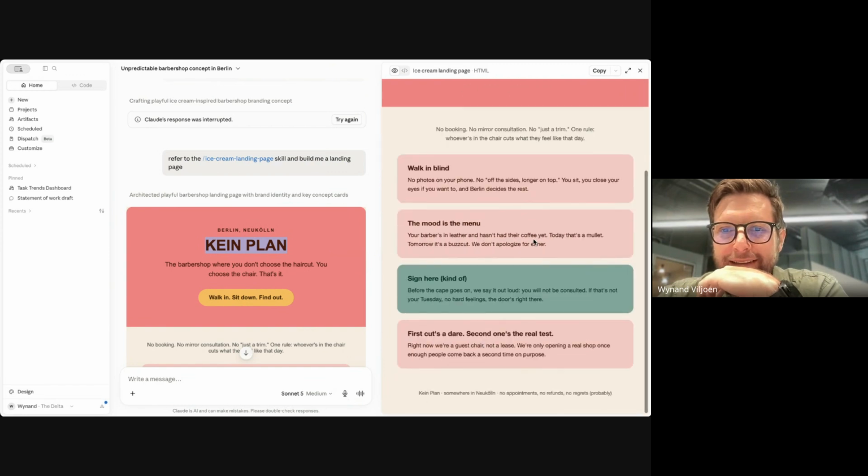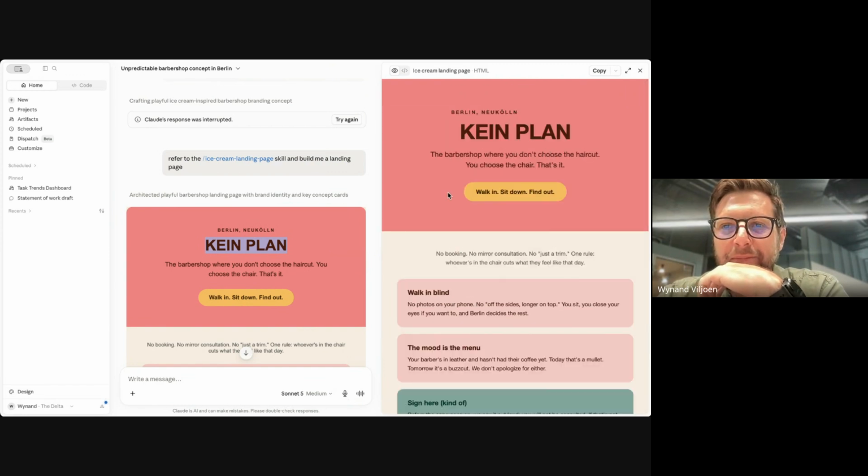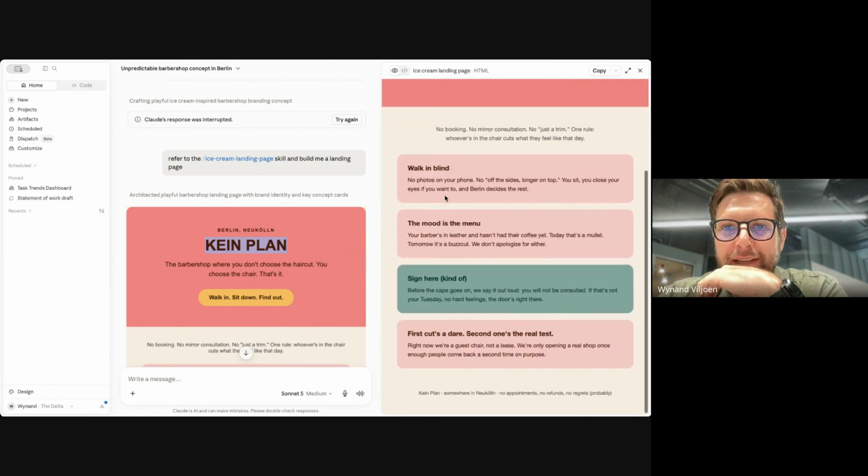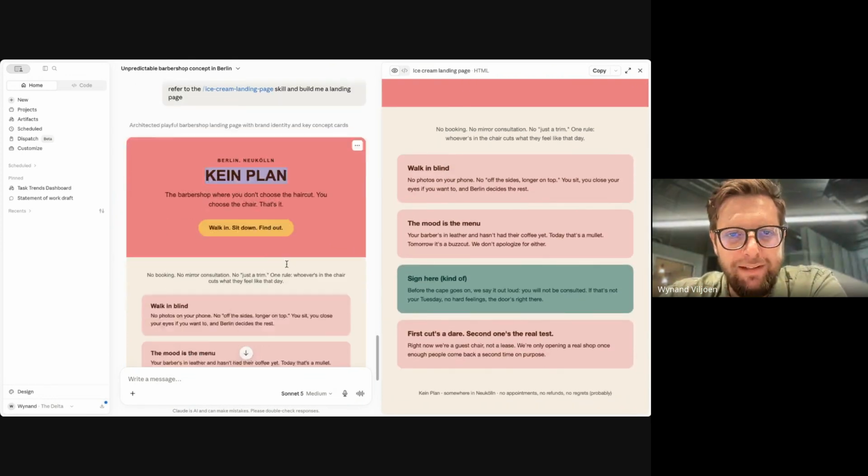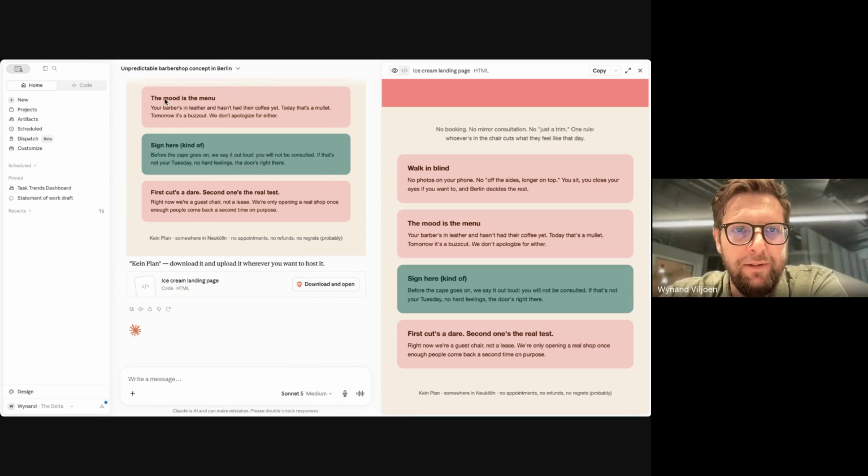Okay, here's the landing page. So the landing page is here. It's an HTML file. It threw me out an HTML file that I can now just say download and open. I can take this HTML file and just upload it to any domain, and then it would be live. So this is now how I created a skill inside any conversation that I have.